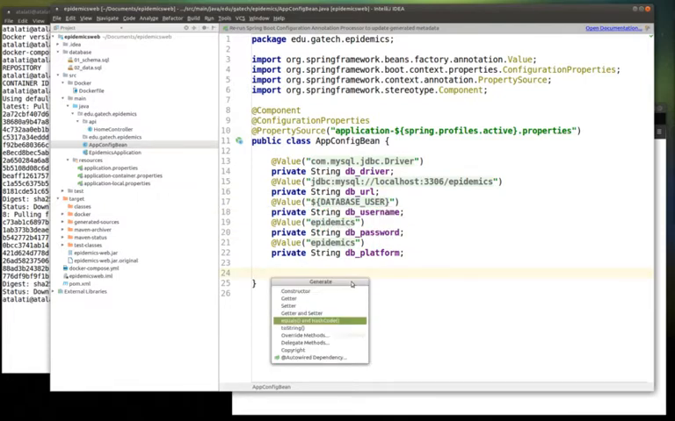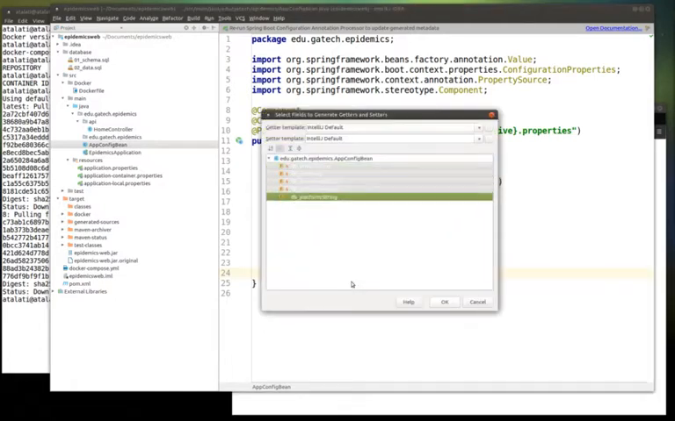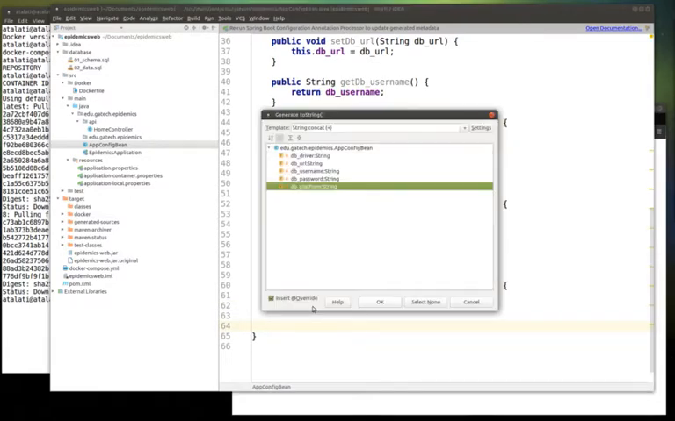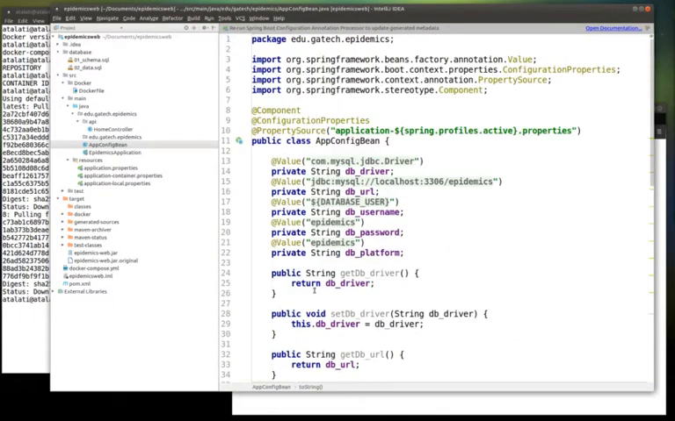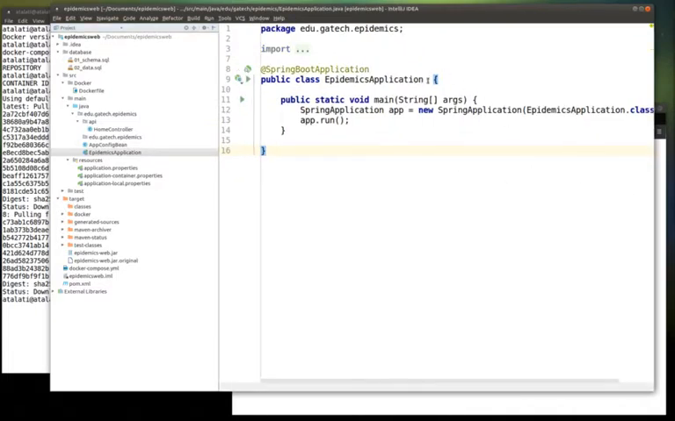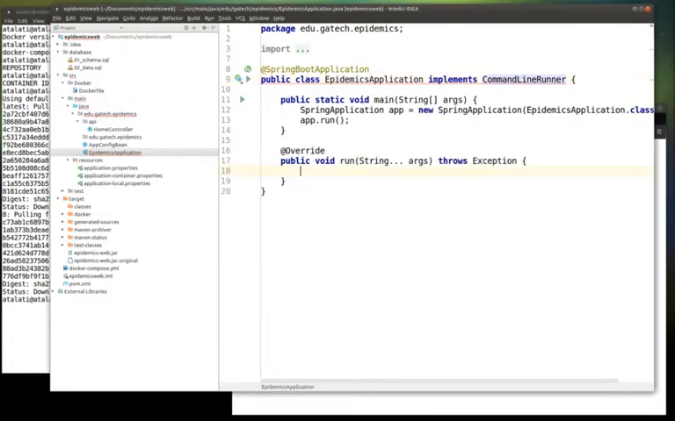I'm gonna go ahead and add my getters and setters, and I'd also go ahead and add an override for my toString method, just in case I want to log my configurations. The way we can test it out is we can go to our epidemics application. We can basically implement command line runner, and this guy has a method called run.